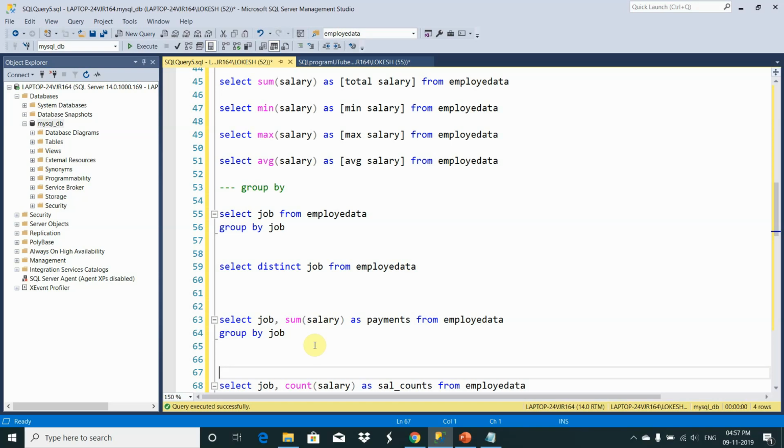Okay, in your employee data, you have n number of employees. In our case, we have 10 rows of employees, and all have different jobs. What is their total salary with respect to job? If you have 10 SQL developers, what is their total salary? If you have 100 Java developers, what is their total salary? If you have a few thousand Python developers, what is their salary? That question's answer is this one.